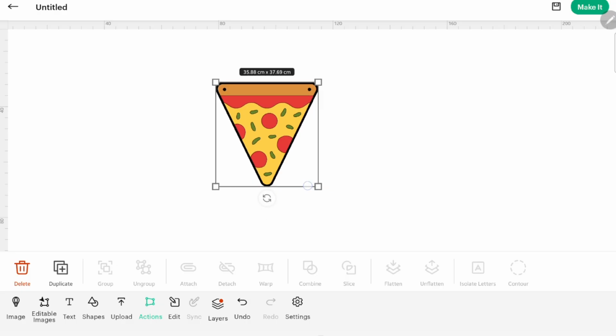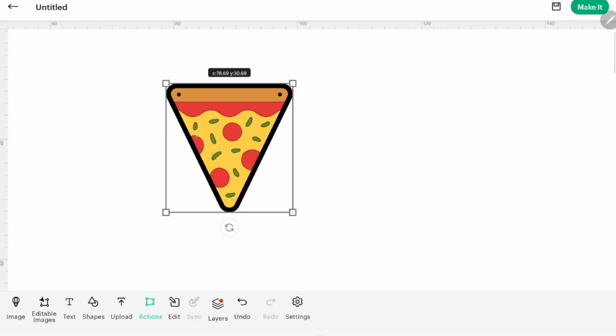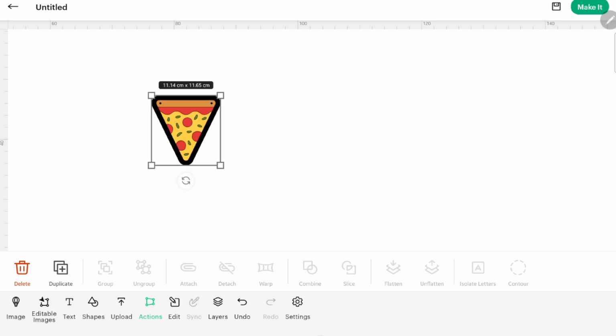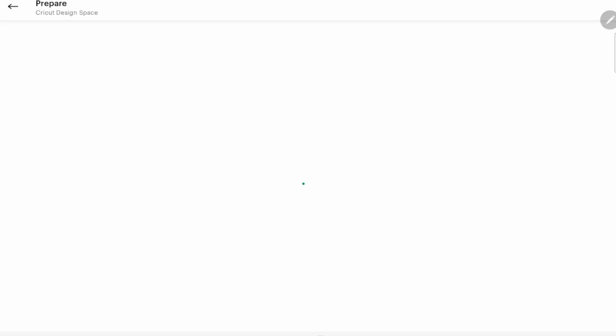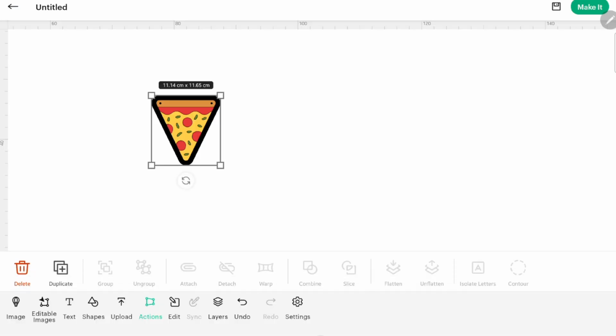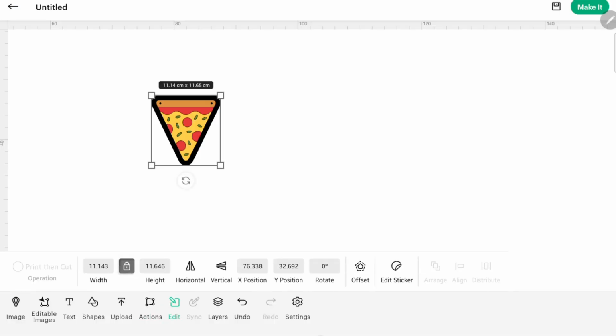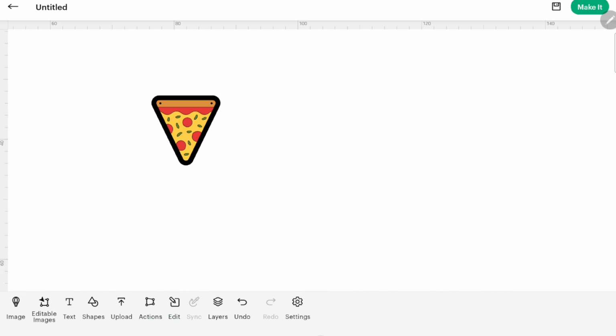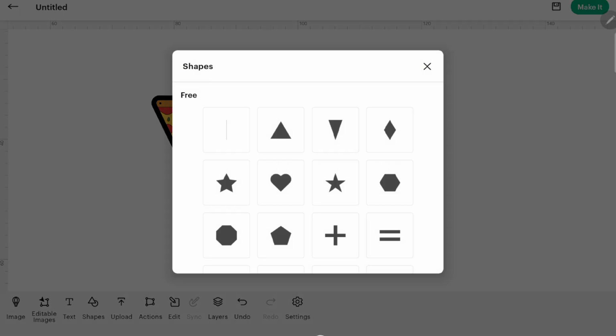oh, it's too big. It's way too big. So we hit make it, and there it's all ready to go. Now we've gone over arrange. Okay, let me show you here.